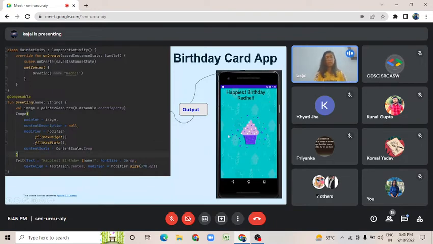Then to upload the image, you will need to go to the View folder in Android Studio, and then just click Resource Manager. Then from there you can just upload the image. I will show you the live example later.